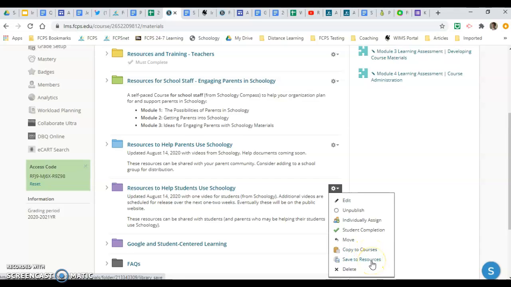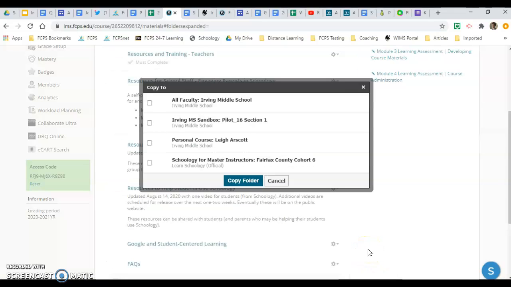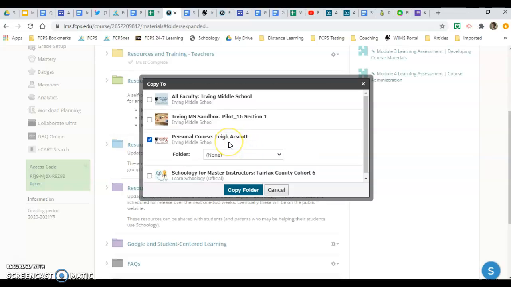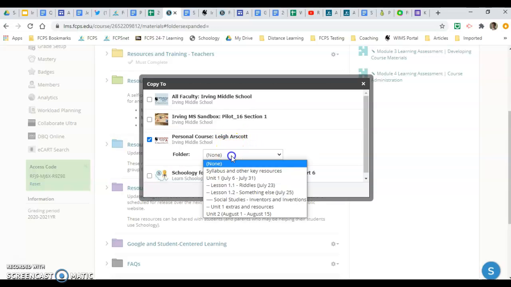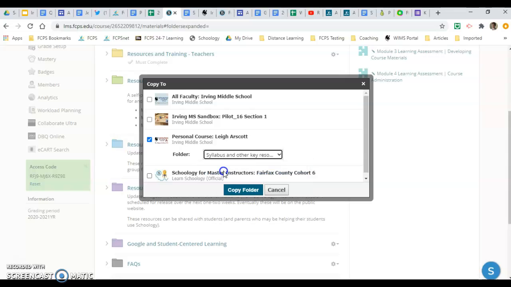I can also save to resources. I would show that in a different video. Right now, let's just copy to courses. And I'm going to put this in my personal course. And I could put it just on that main materials page or within another folder. So let's say I want to put it in my syllabus and other key resources folder.